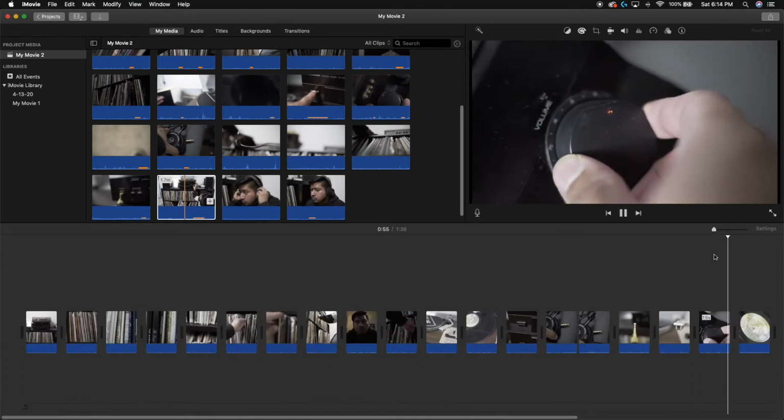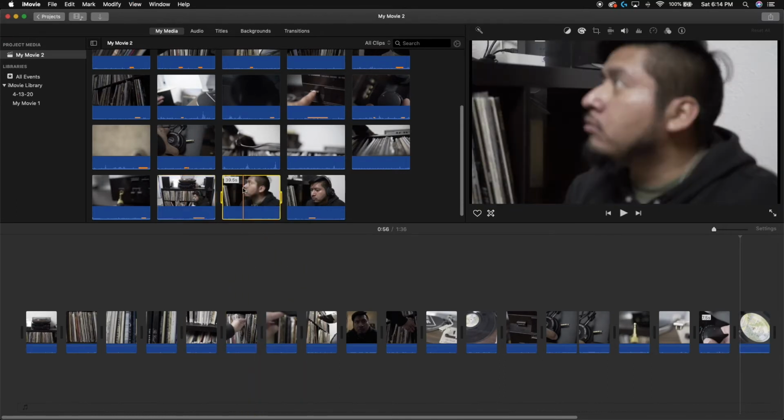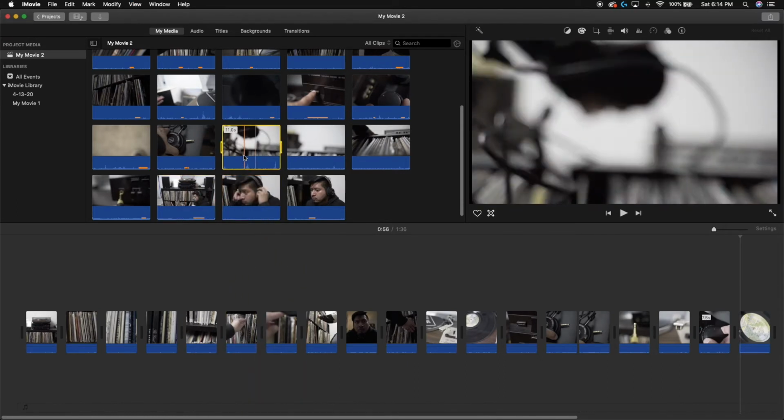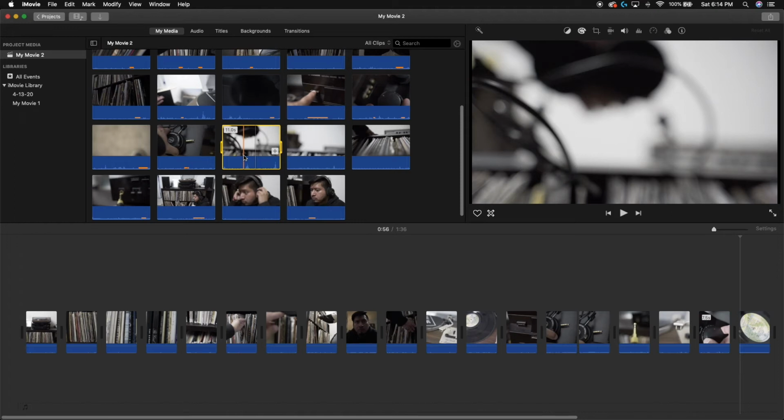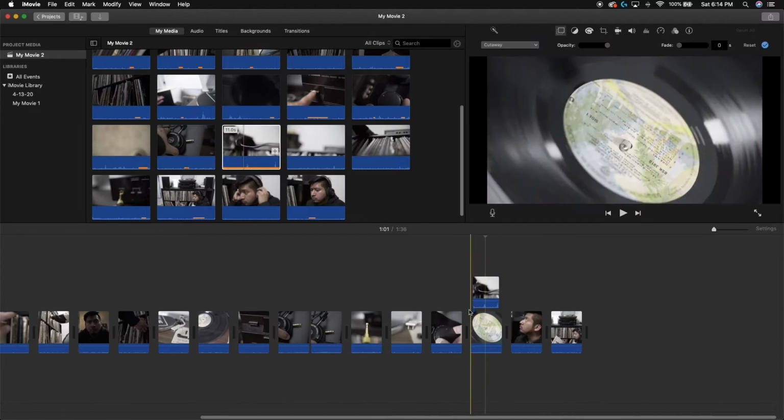Say you have an interview or someone talking and you want to put some other video on top of them, also known as B-roll. You select your wanted clip in the bin and press Q to bring that clip above the first row of clips, or what is known as video track 1.